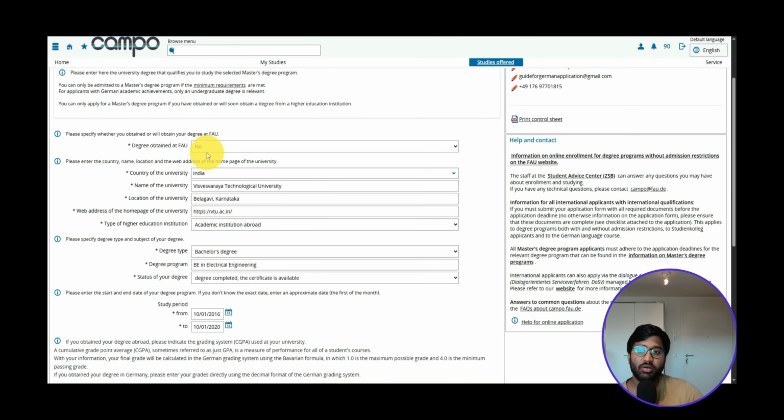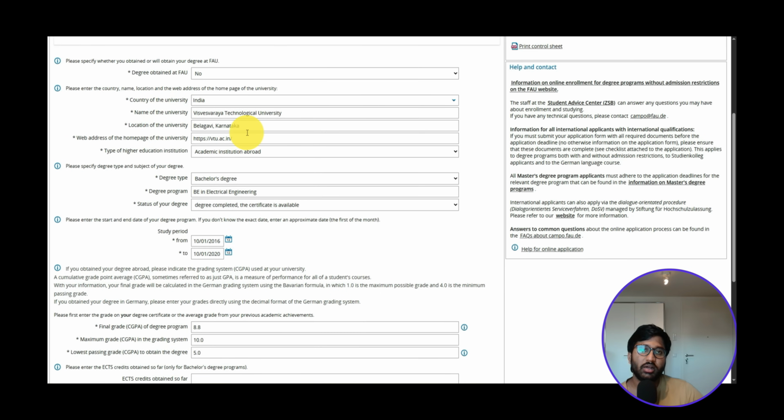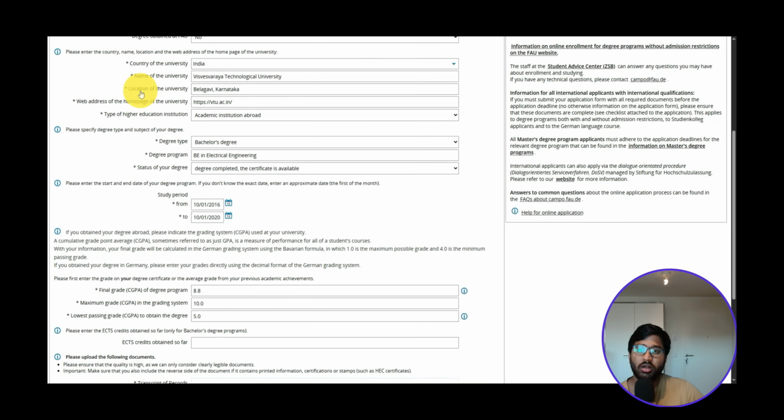Degree obtained at FAU? No. We obtained the degree internationally. That's the reason the country of university is India. Then the name of the university is Visvesvaraya Technological University. Location is Belagavi, Karnataka. Then you have to give the website of your VTU. Then academic institution abroad it is. The degree type is bachelor degree.